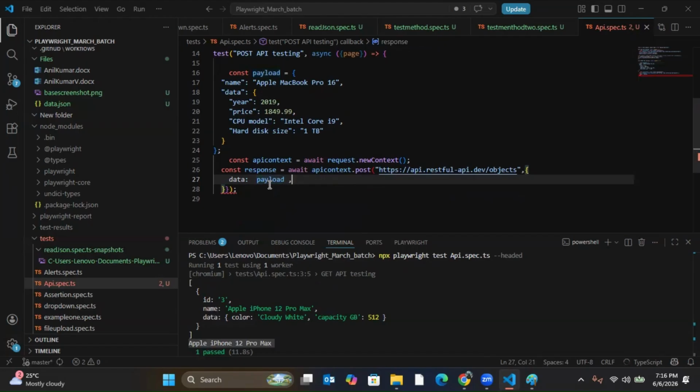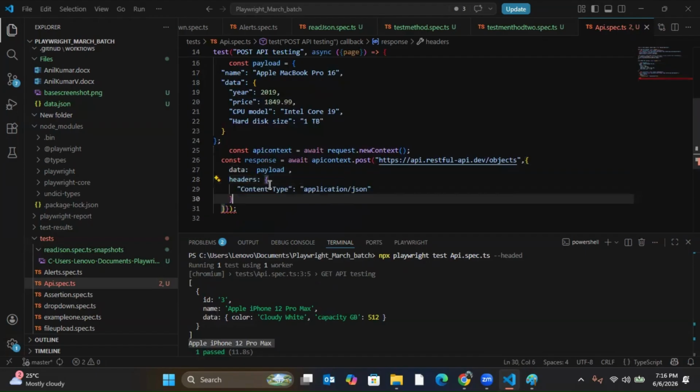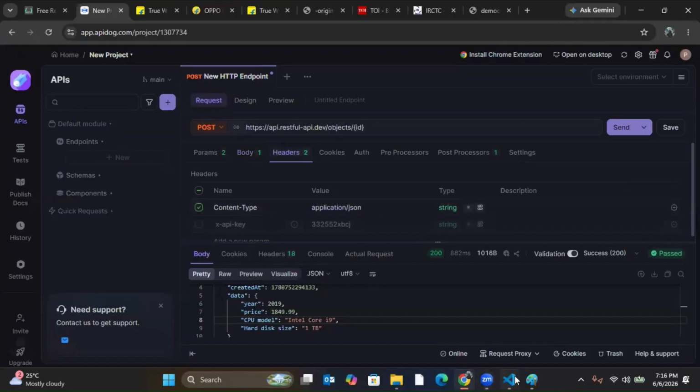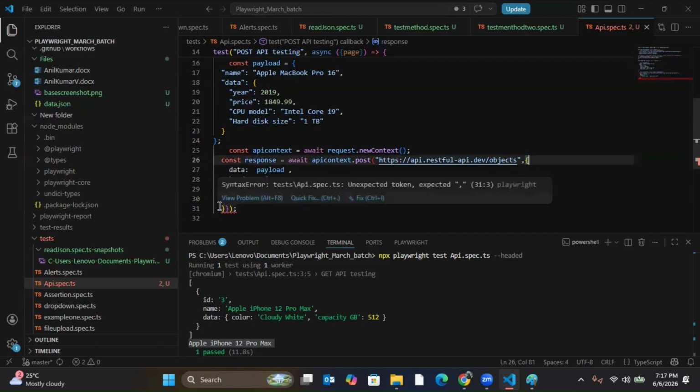Next I have to pass the header. Header is also compulsory there. For header, what is required? Only one thing, content type application JSON. So I passed content type. If something else was required, I could have passed that also here. No problem. Understood? So this completes my header, and now this completes my post request.